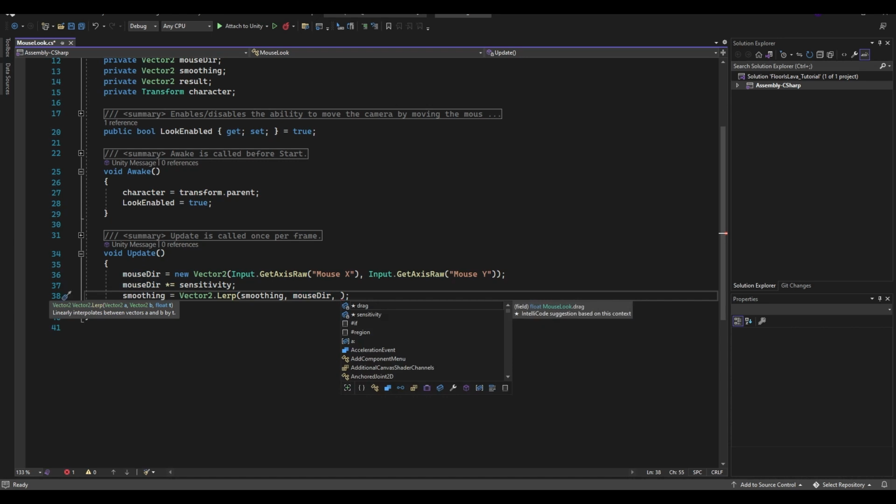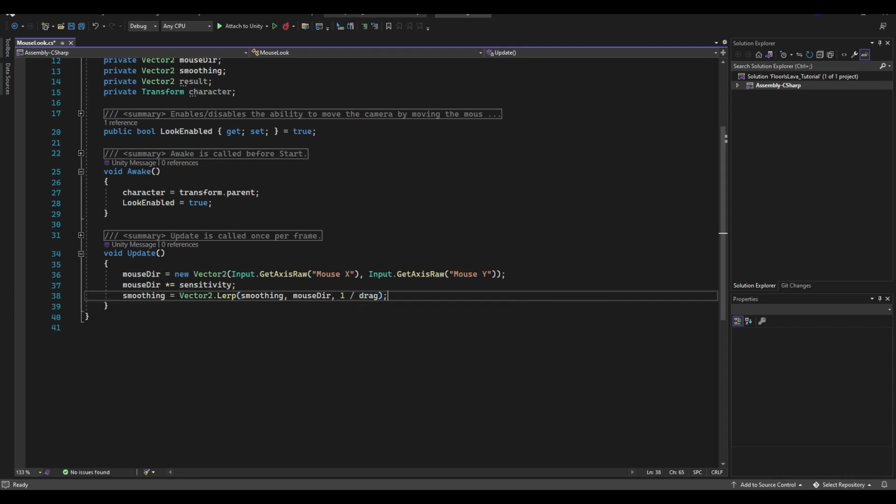The last parameter we give to this is a fraction or a ratio by which to apply that, right? So here we're going to say 1 divided by our drag value. Now that's going to calculate the smoothing. Now we just need to add that onto our current result. So we'll say result plus equals smoothing, to add the smoothing value onto the current value of result.